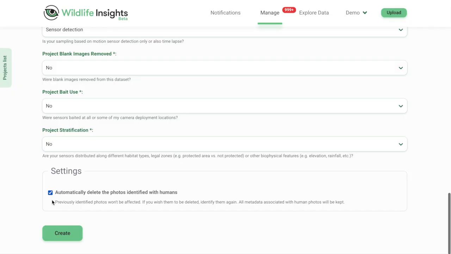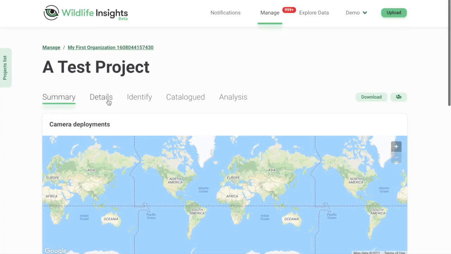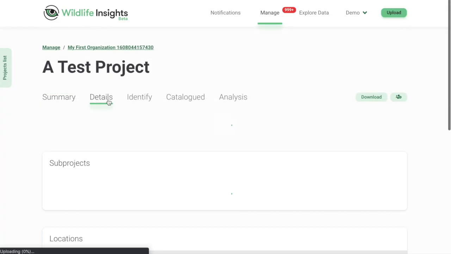The image will be deleted only after the ID has been verified by a user. And if you leave this setting disabled, human images will be visible to all project users, but the human images will never be made public. Once you're done filling out project details, click on the Create button to create the project. You can return to this tab at any time to edit project details.